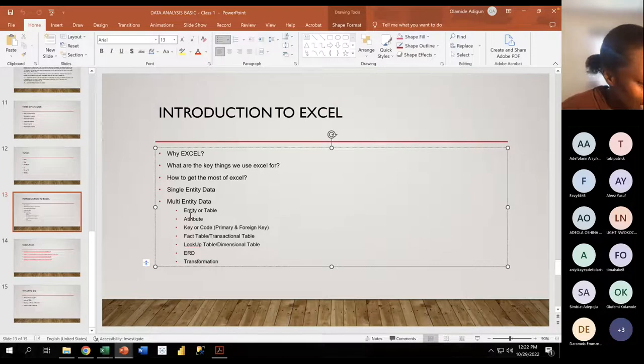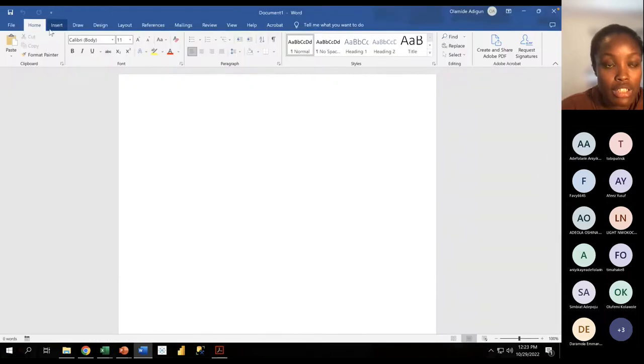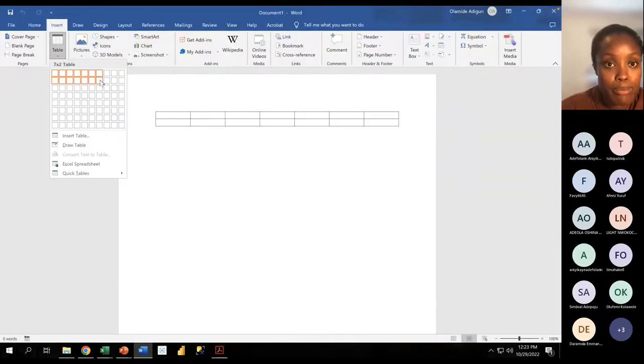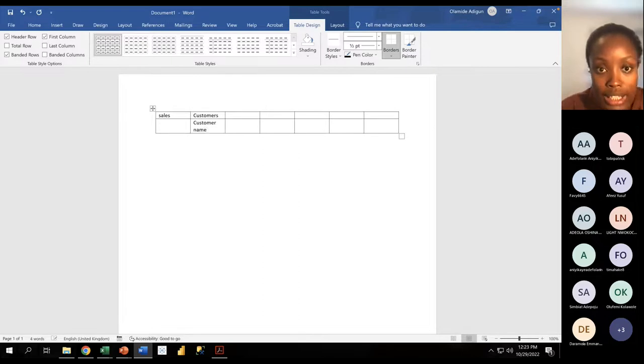Okay? Now, what is an attribute? An attribute is something that exists within your entity, within your table. So when I did sales, customers, I'm just going to do this too, right? An attribute would now be something called customer name underneath your customer's table. That's what an attribute is. It's just basically putting a name to the different columns that you have within your data set.